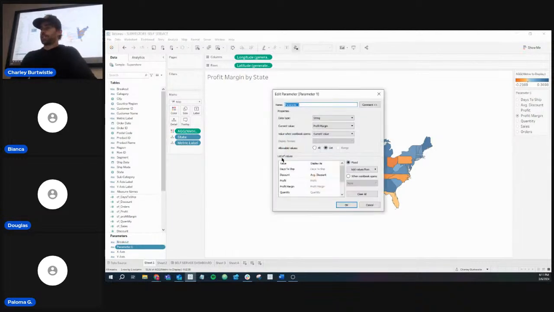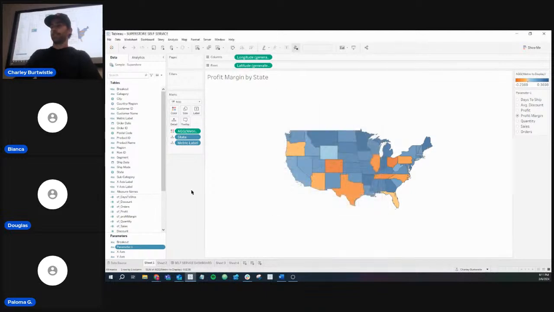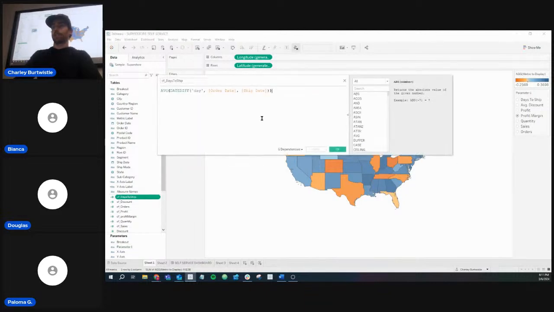This parameter is just a list of these measures that we're wanting to show. I actually have a few extra in my example that aren't in the requirement doc, but days to ship, discount, profit, profit margin, so on and so forth. Notice that some of these are calculated fields. So for instance, the CF underscore days to ship is what I called it. You guys will need to make a calculated field, which we've done before. It's just the difference between the order date and the ship date.